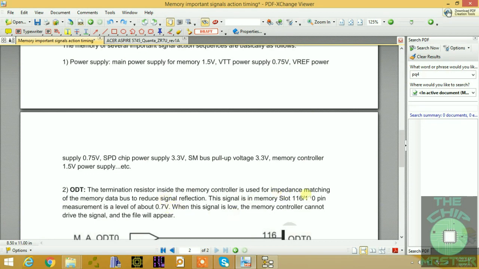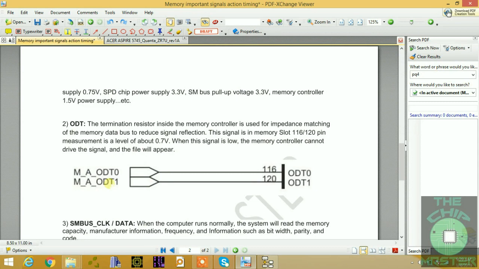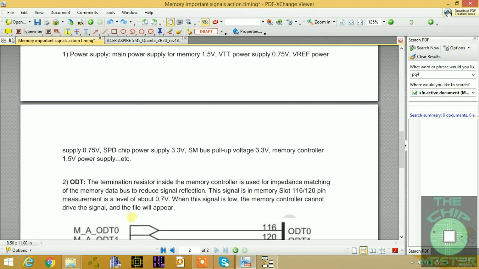This is used for impedance matching of the memory bus, the data bus, to reduce signal reflection. So this is why on-die termination must come first, at 0.75 volt. When the signal is low, the memory controller cannot drive the signal and a fault error will appear. An error will appear if the signal is not driven or pulled low to about 0.75 volt. Then you'll have a fault, right?